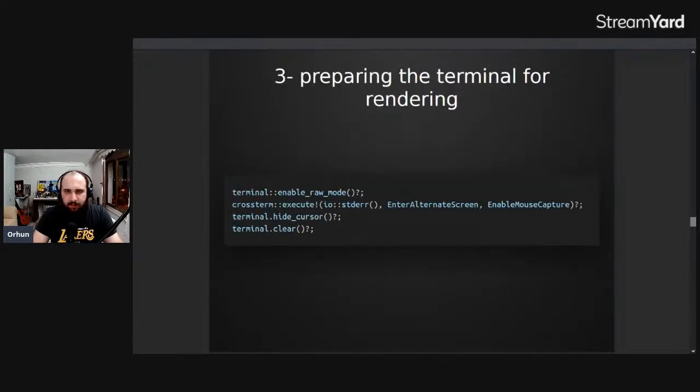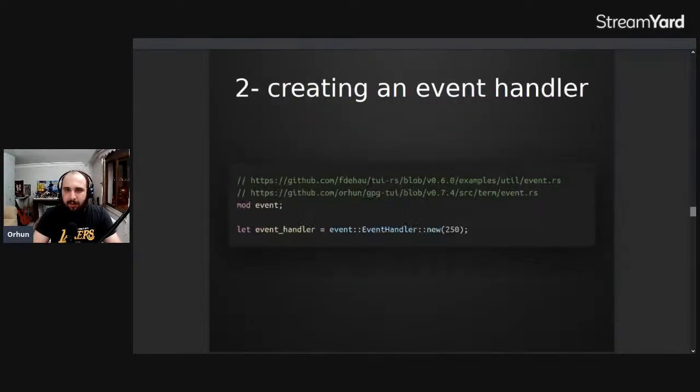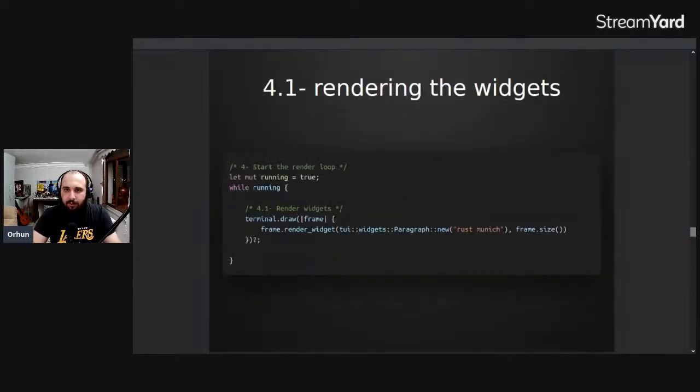So next step, let's remember the steps. We basically have to prepare the terminal for rendering here on the third step. It's fairly simple. We just enable the raw mode and enter the alternate screen to have control of the full terminal buffer. Then of course we will execute these commands on the std error, because we are using std error as our terminal buffer. Then we basically hide the cursor and clear the terminal. Very simple steps.